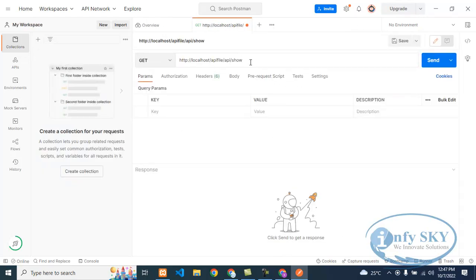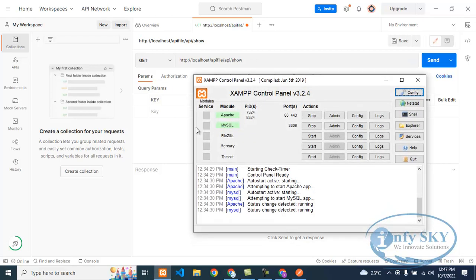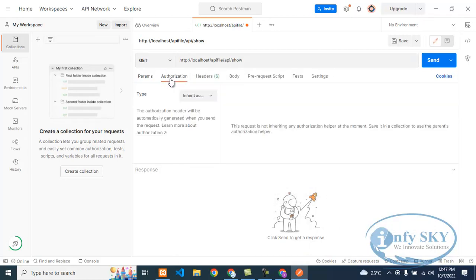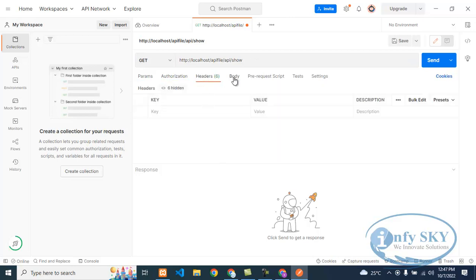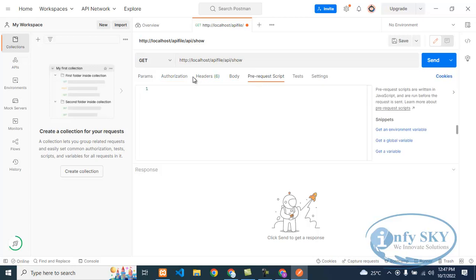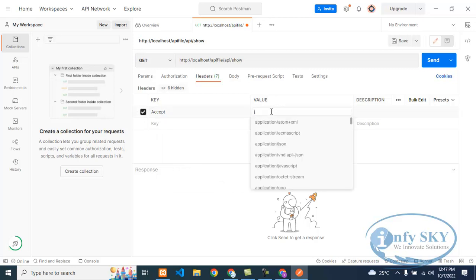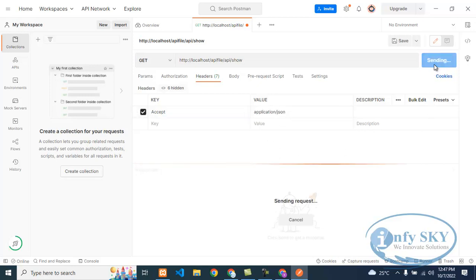This is my API, and this server should be turned on because I'm using localhost, so you need to start this. Then here there is authorization; if any authorization is required, you can give it here. Then there is header, then body. In header you need to do one thing: put Accept here, otherwise it will give an error. Remember this: Accept, and here application JSON.